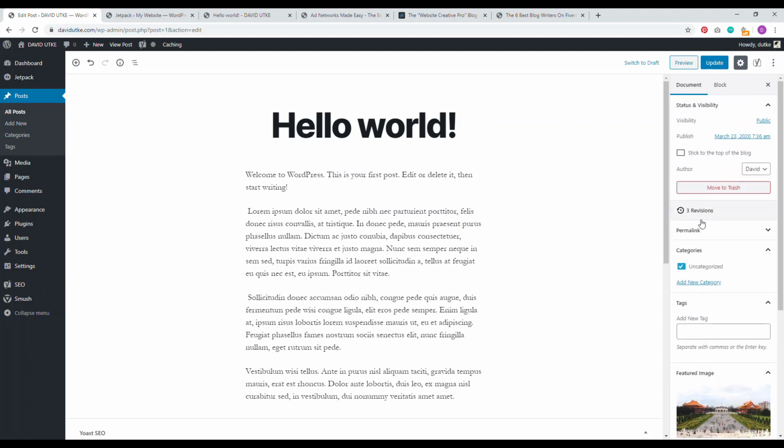Now we need to take care of categories. Uncategorized is terrible. You want to add categories to your site that are keyword focused and related to what your website is about. If you're starting a travel blog, or a blog about a specific sport, like outdoor sports or indoor activities, or whatever your website is about, you want to pick categories.